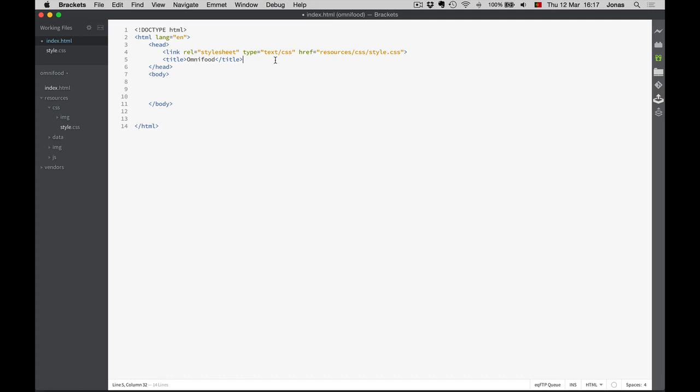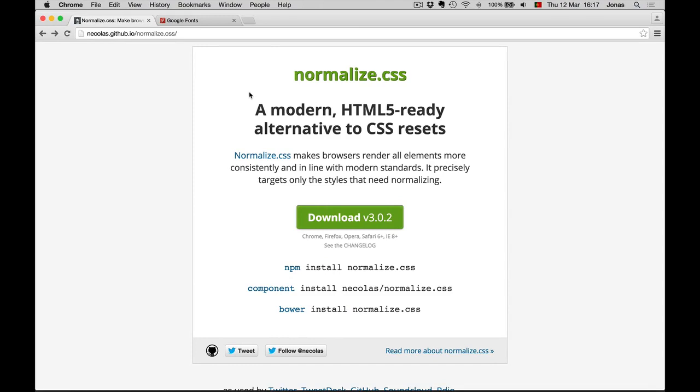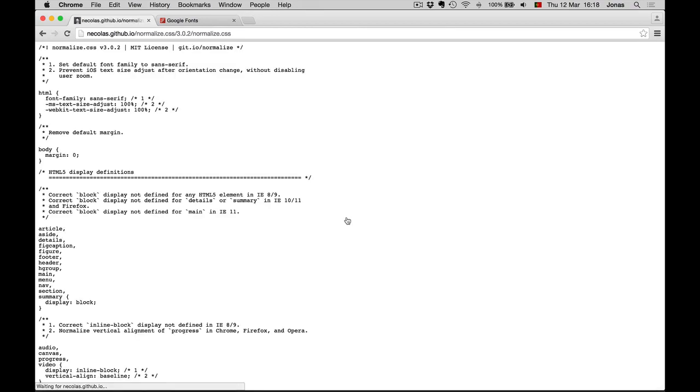Another CSS file I want to include right now is a CSS file which is called normalize.css. And as you can see here, normalize.css makes browsers render all elements more consistently and in line with modern standards. It precisely targets only the styles that need normalizing. So it's like a CSS reset, which makes CSS look the same in all browsers. So I'll hit this.